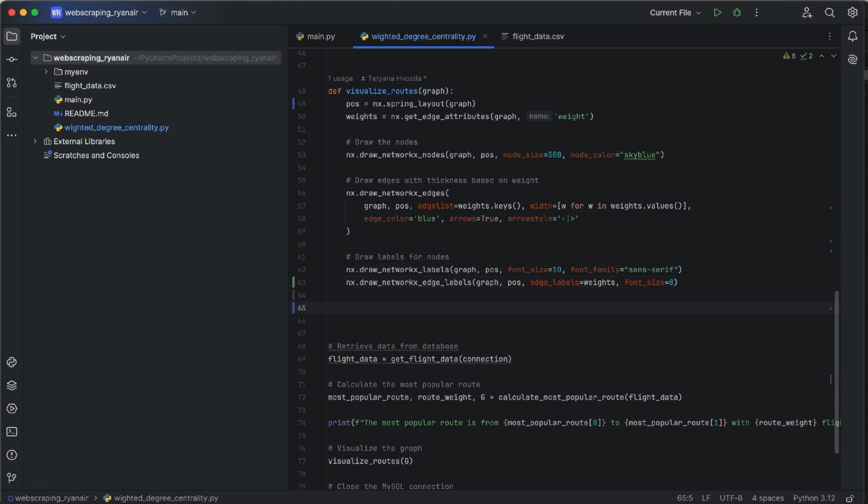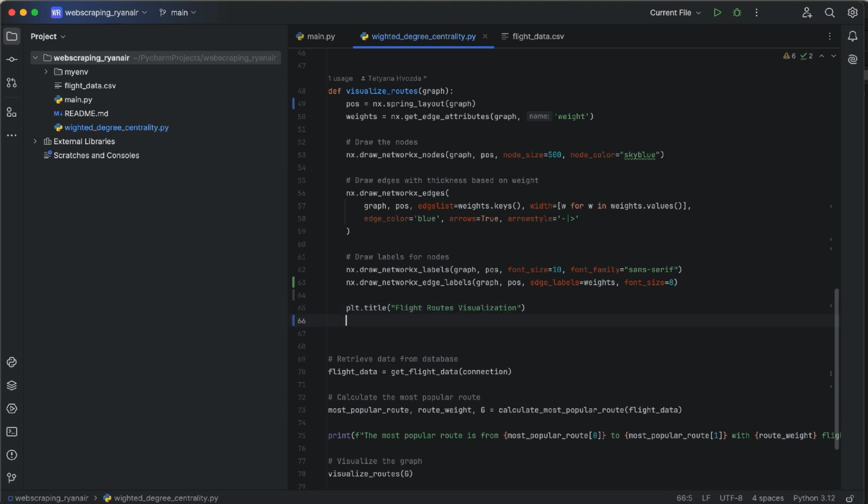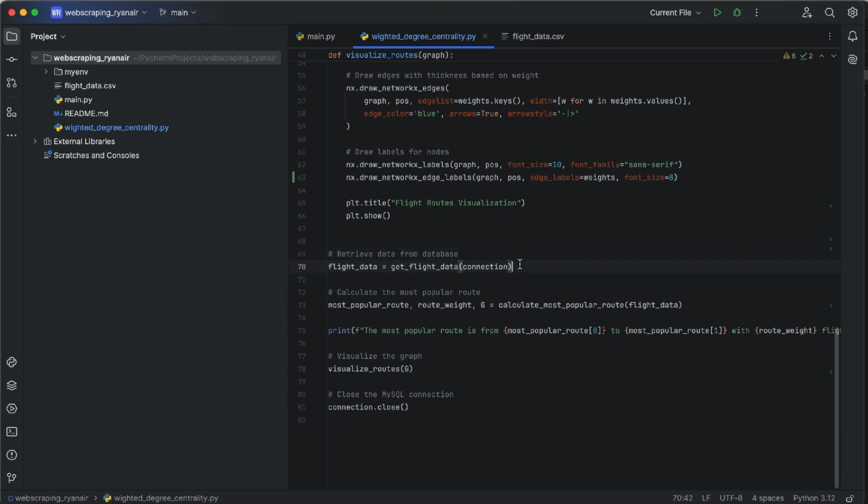So let's have the title of this visualization. Let's call it flight routes visualization. And then we need to call the method show. All right. Next, we already have the variable that retrieves data from the database. Then we are calculating the most popular route, and we are printing out the most popular route. We'll visualize the routes and we close the connection.